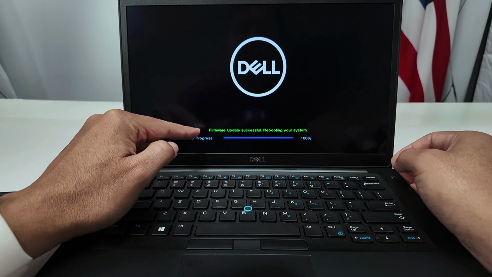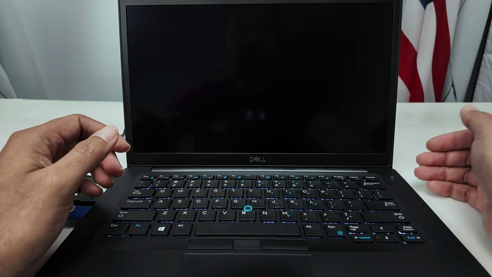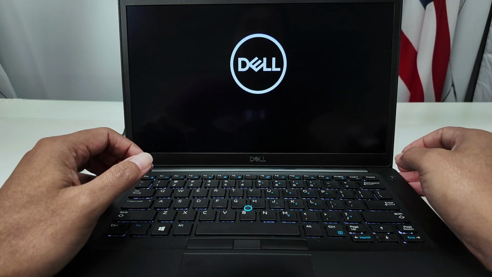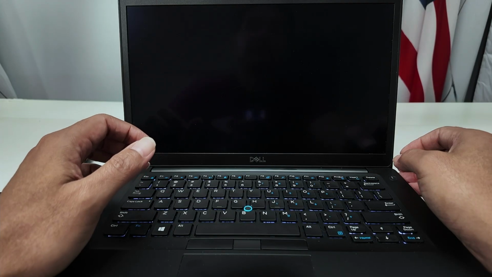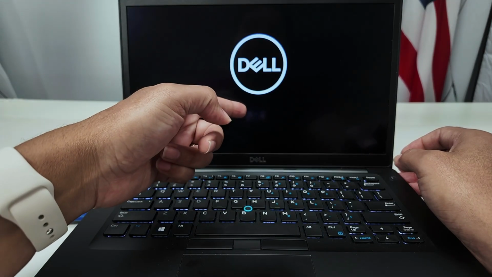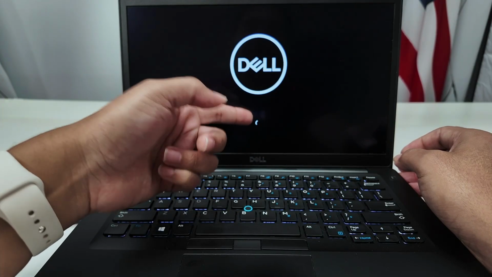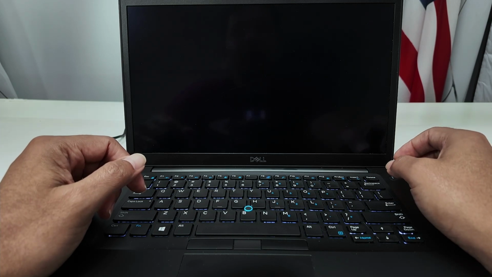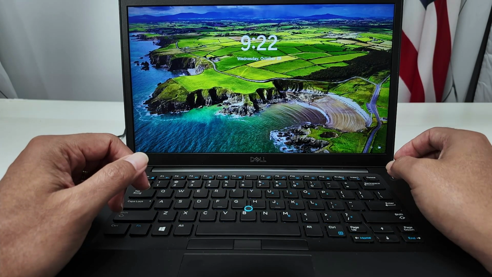There we go. It's going to reboot the system by itself. I didn't need to reboot the PC or the laptop, it just rebooted by itself. And now you're going to see the Dell logo. And if everything is working for you, you're going to see also a spinning wheel here, right? And then it's going to load your Windows. And if everything is correct, you're going to find your Windows working. There we go, it's working, okay?